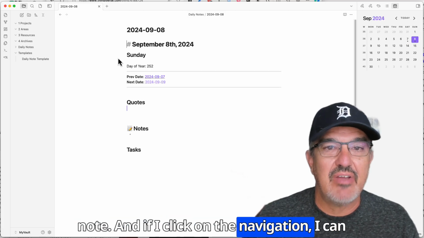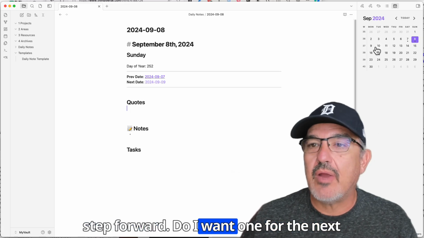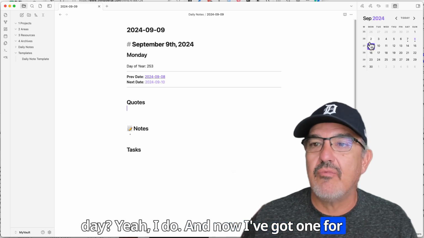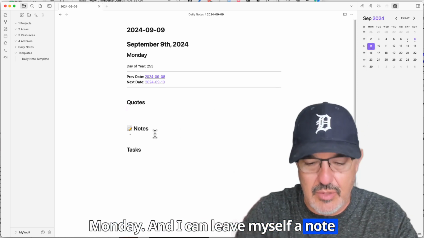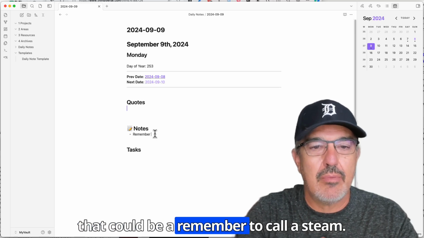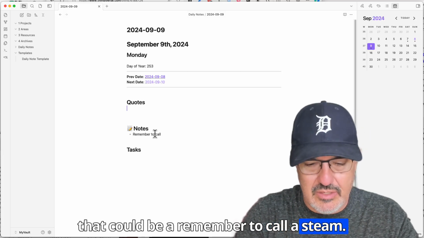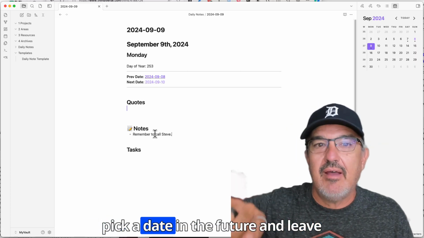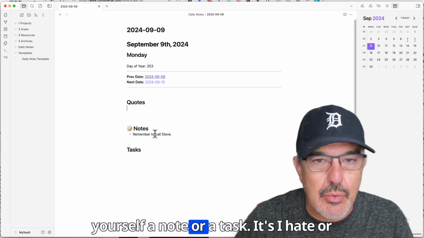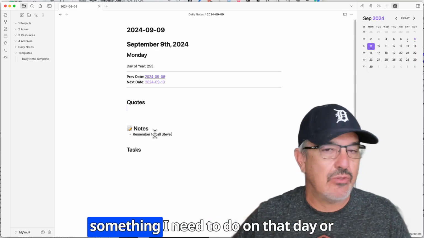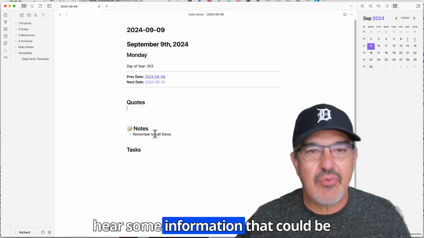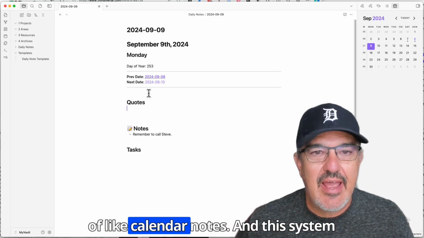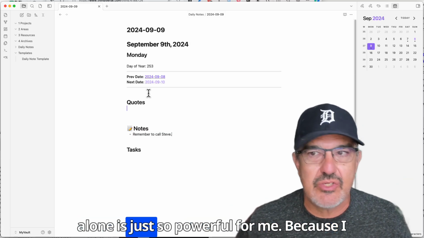And if I click on the navigation, I can step forward. Do I want one for the next day? Yeah, I do. And now I've got one for Monday, and I can leave myself a note that could be, remember to call Steve. I could put that under task, but you get the idea: you can actually pick a date in the future and leave yourself a note or a task and say, hey, there's something I need to do on that day, or here's some information that could be relevant. But I use the daily notes as sort of like calendared notes.